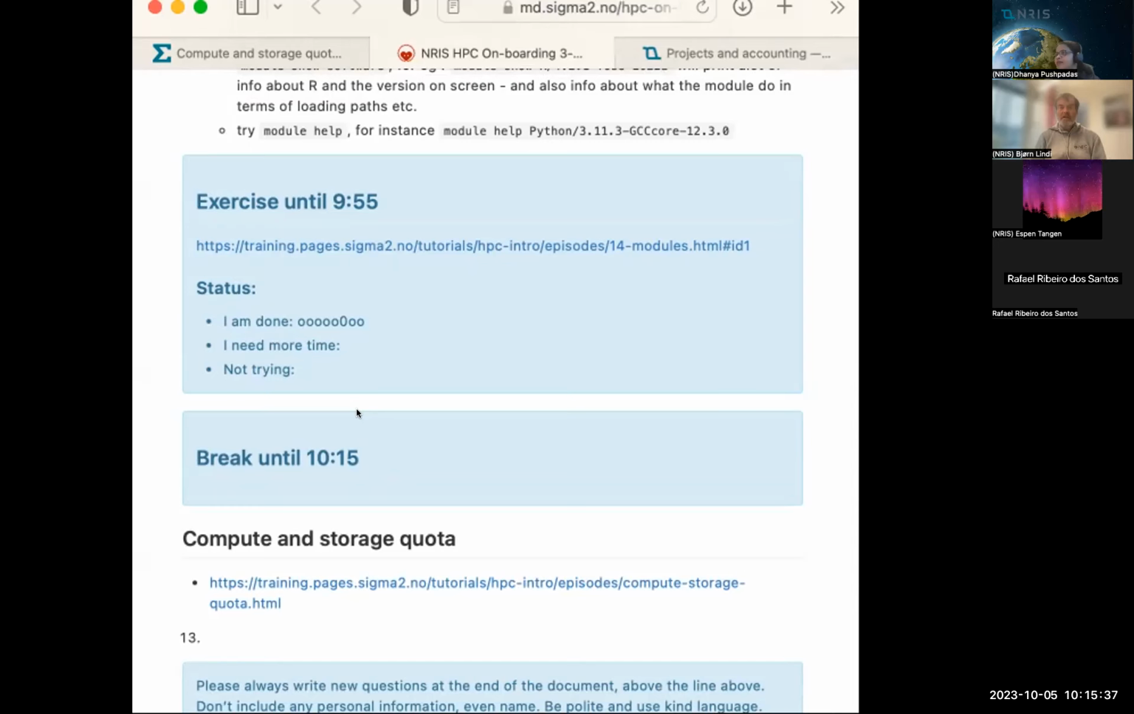So far, we have discussed software and how software is installed on the HPC system. And how you can find installed software and search the description of installed software to find the packages that you need for running your simulations.